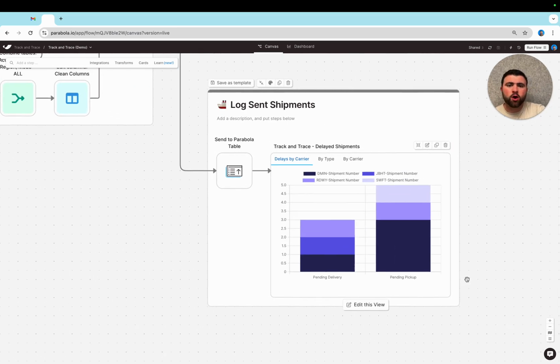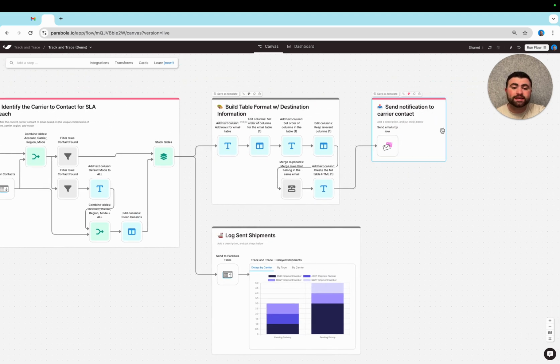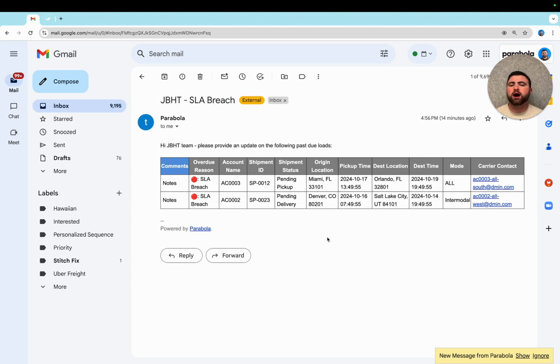across carriers, and maybe also actually send an automatic email to carrier contacts where we're reporting on the specific shipment ID that has breached SLA with some information about that shipment to make sure that we're emailing carriers at the same time every single day, requesting updates on those loads.